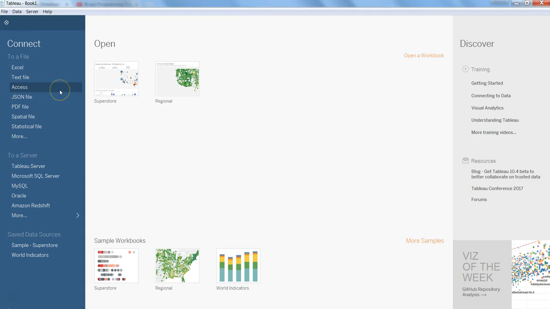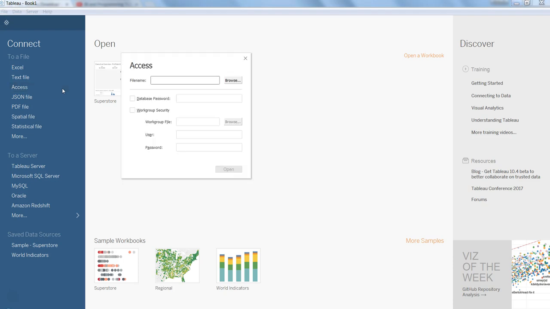Then you have Microsoft Access database related files, where you need to specify the database location and all. So if I click it over here like this, you need to browse the file, if there is any password or any workgroup security, and then finally open it.